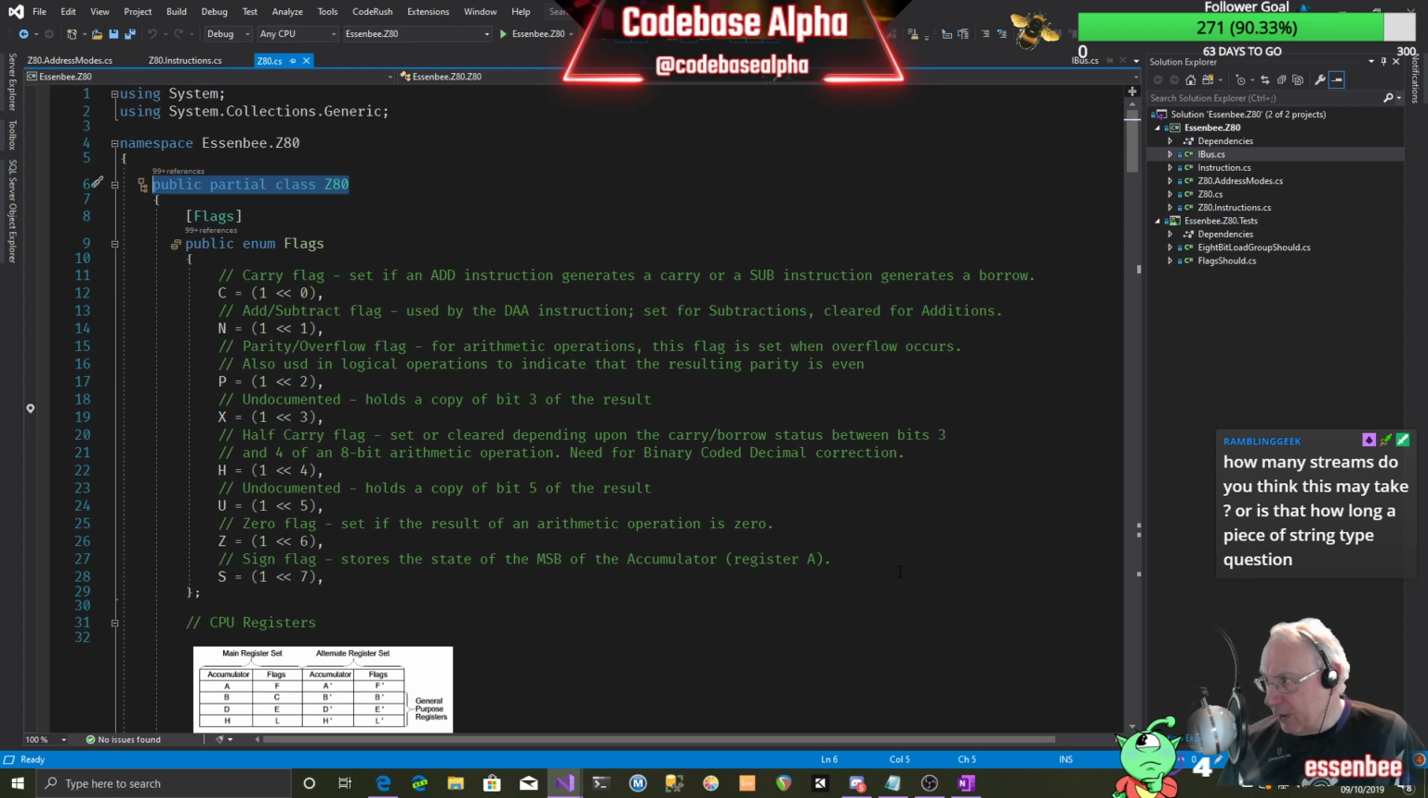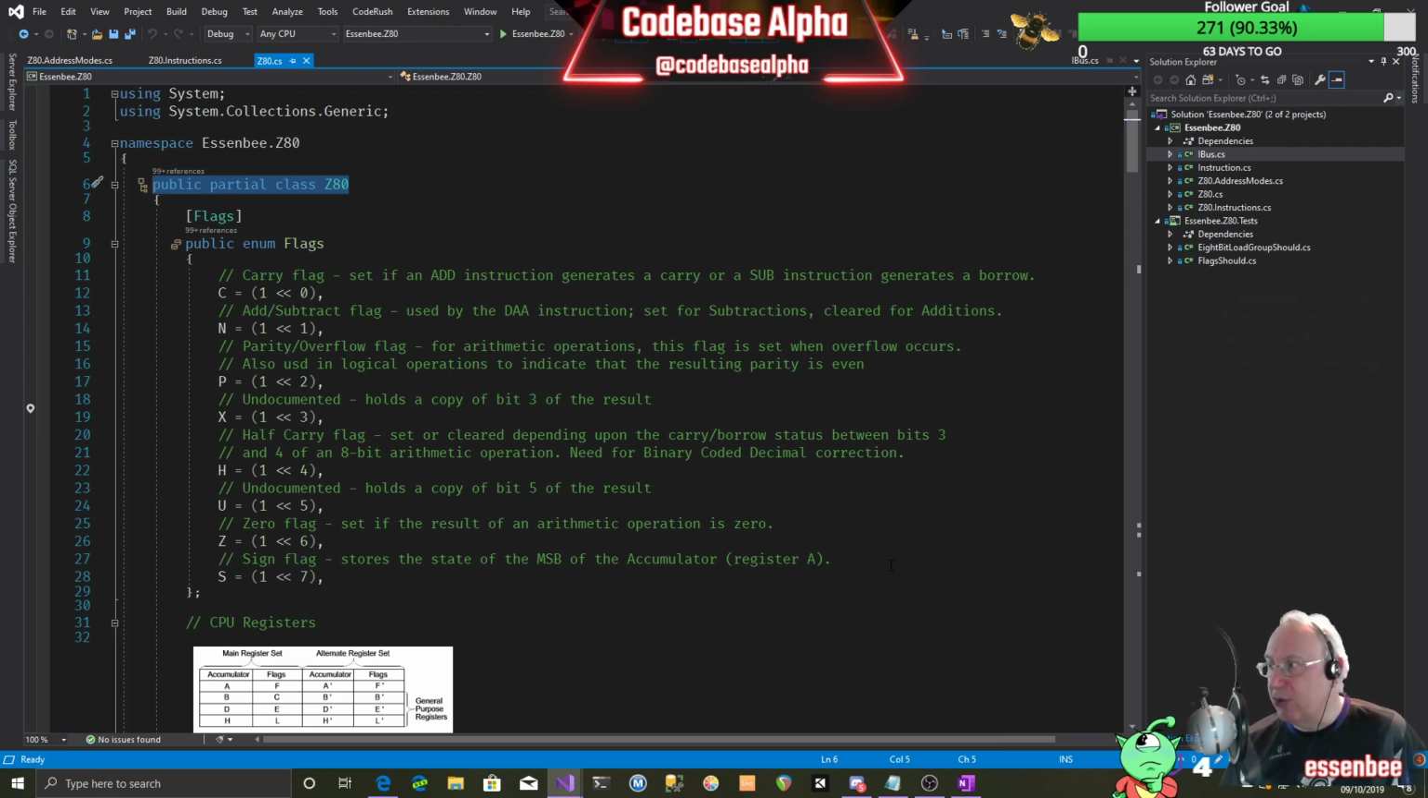How many streams do you think this would take? Yeah, it's a bit how long is a piece of string. It's not something I can build totally on stream, because I think people would find it very boring to keep just working through the hundreds of instructions and adding them one by one, tests, and then adding the instructions. So it'll be something we'll dip back into, but I think it's going to take quite a long time, and it's going to get more complicated when we start getting to the more difficult instructions.